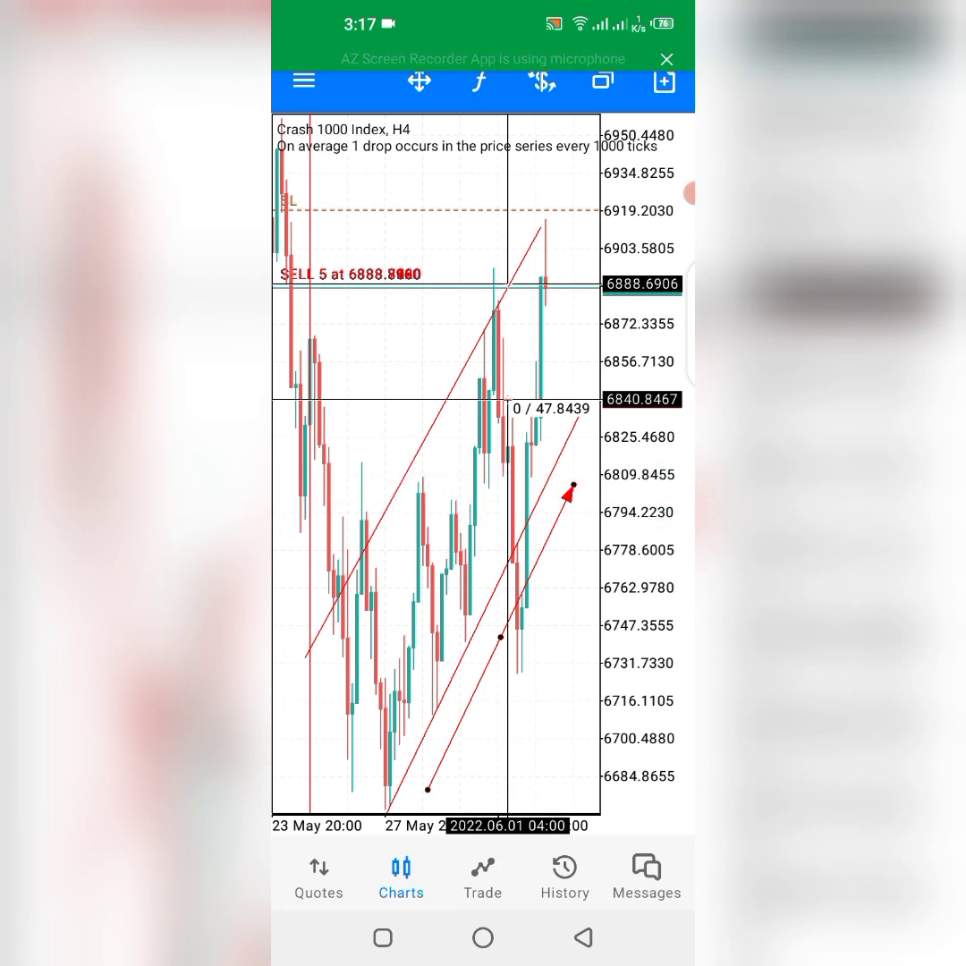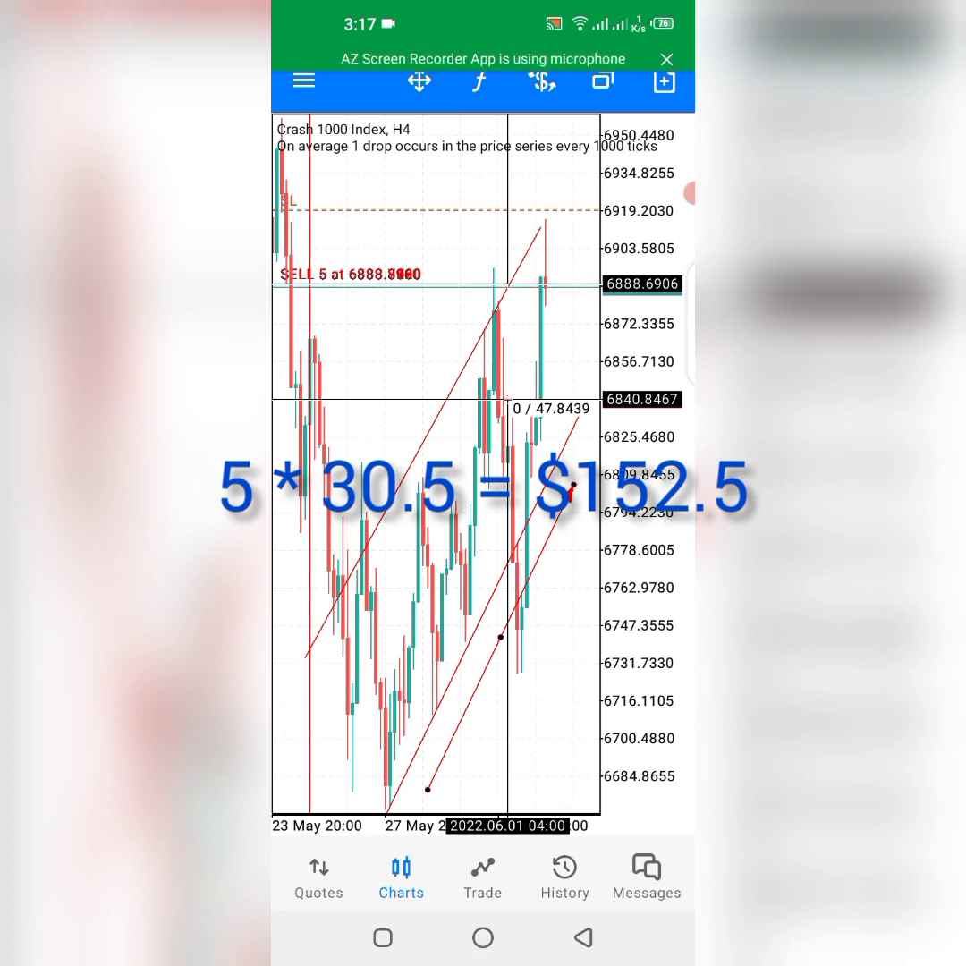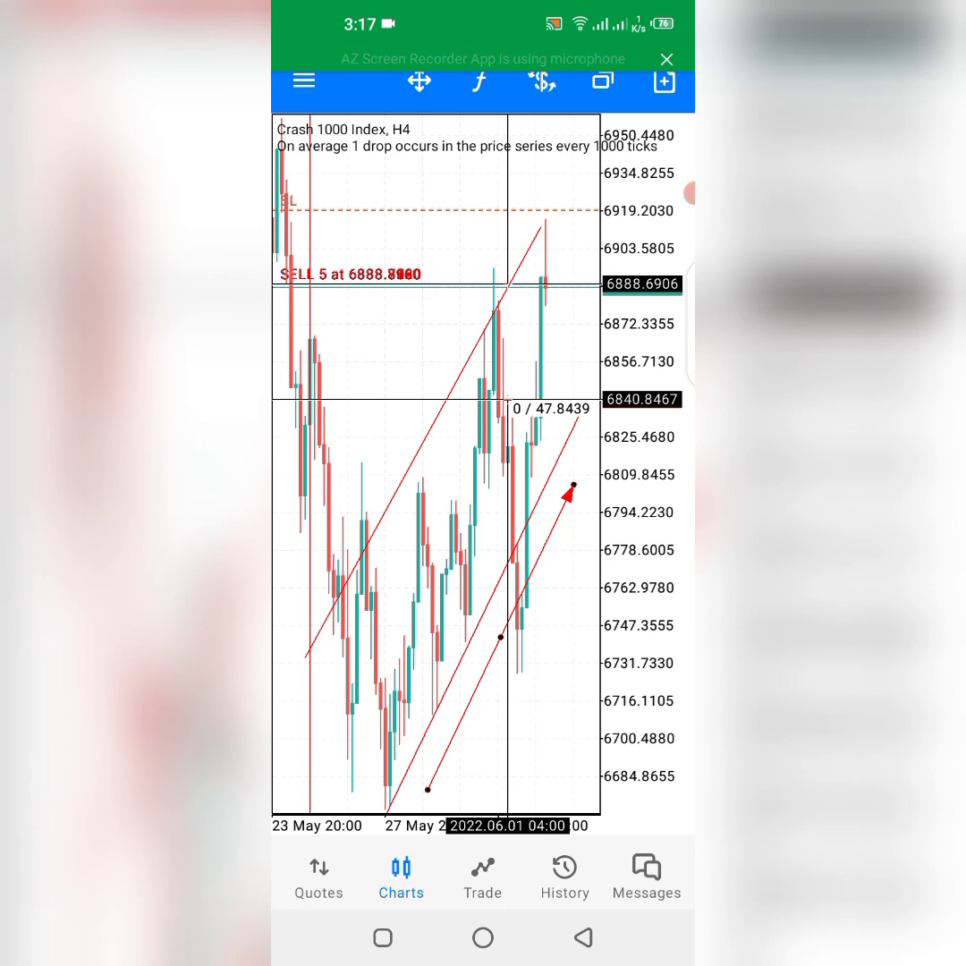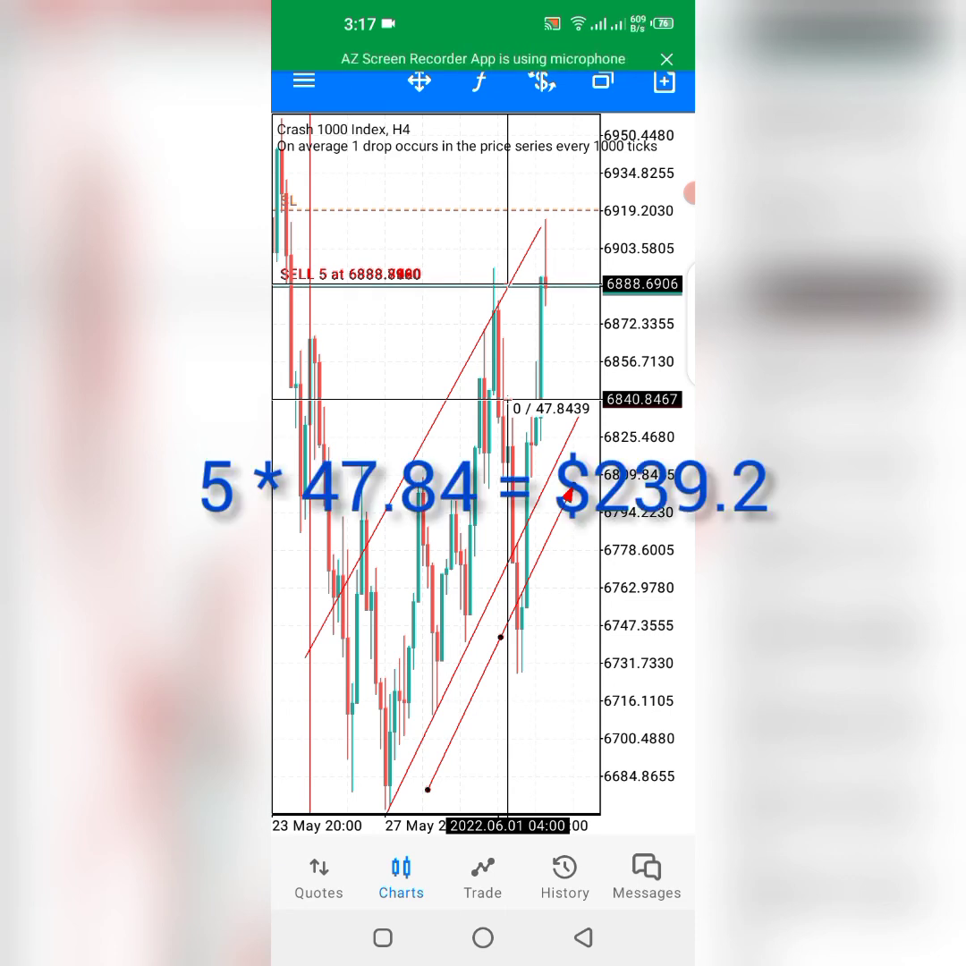Now let me do my own calculation with a lot size of 5. 5 multiplied by 30.5, if it hits the stop loss, I'm gonna lose $152.5. And now if it came in profit, then 47.84 multiplied by the lot size, which is 5. If it comes in profit to the point at the TP, I'm gonna get $239.2.